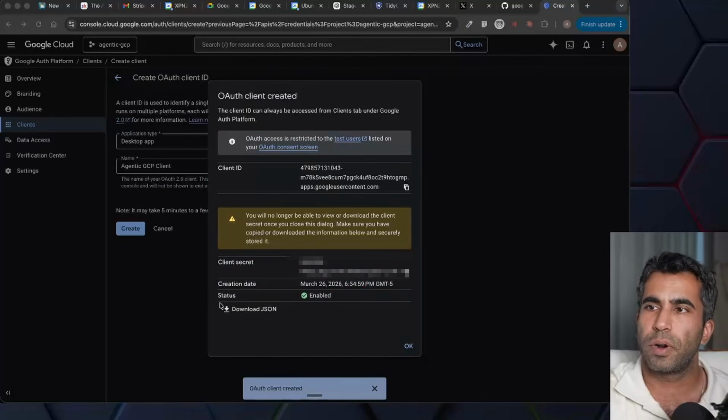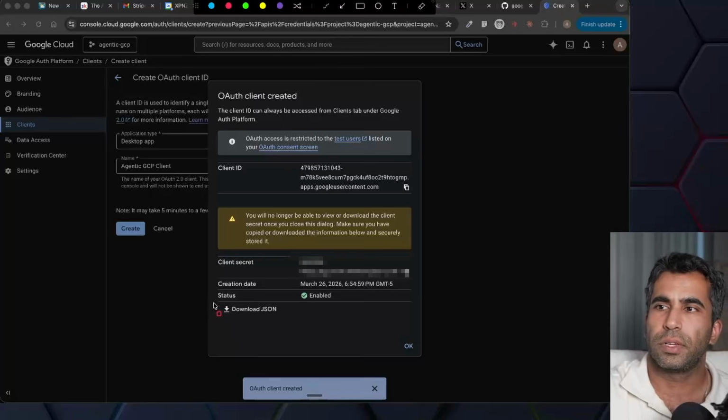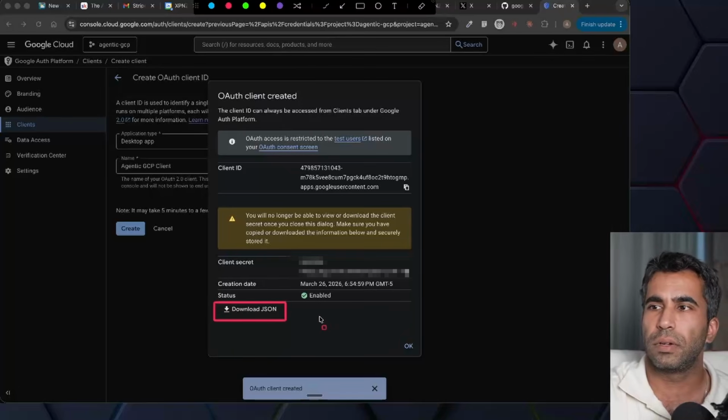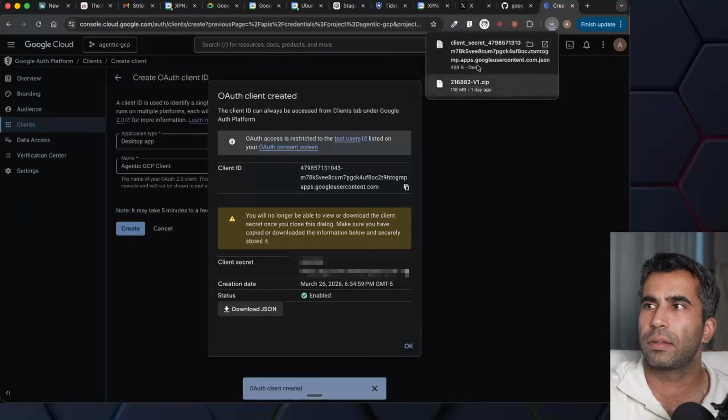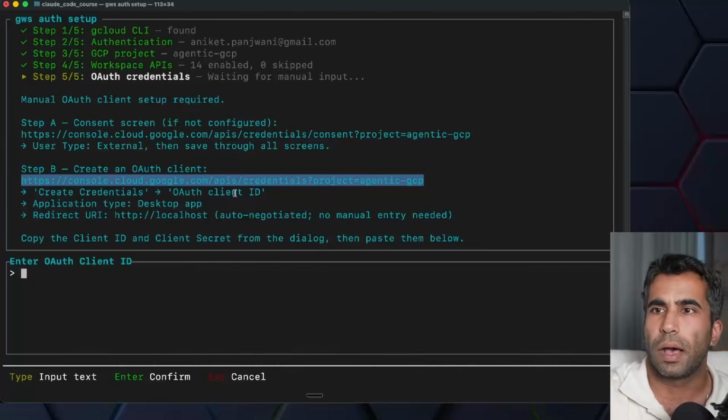But importantly, here, you should do this, download the JSON. So that's going to contain this information in a JSON file. So I'm going to download that. There, it's now downloaded. But actually, this dialog is just asking you to paste them in. So let's do that instead.